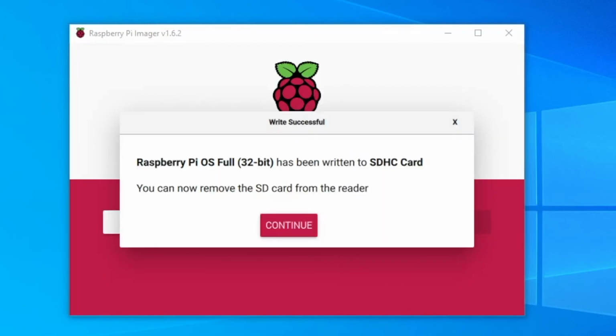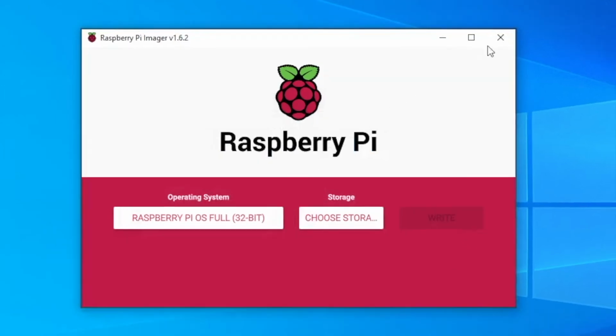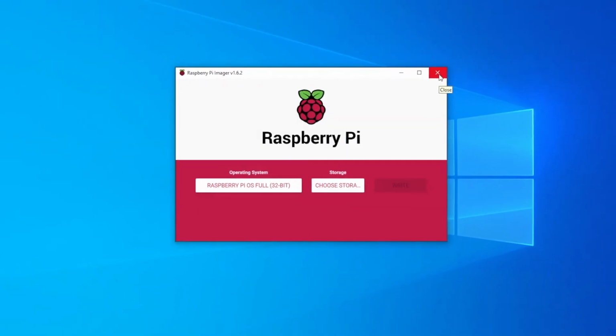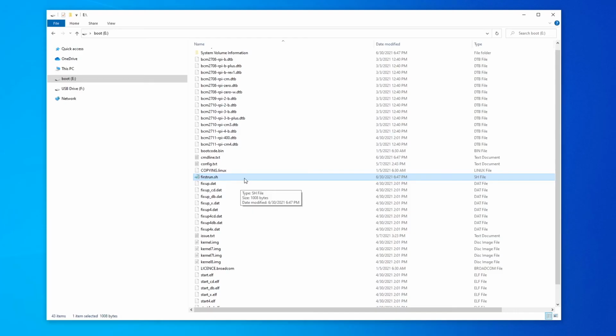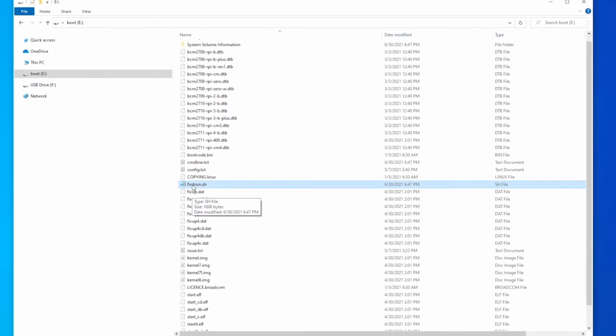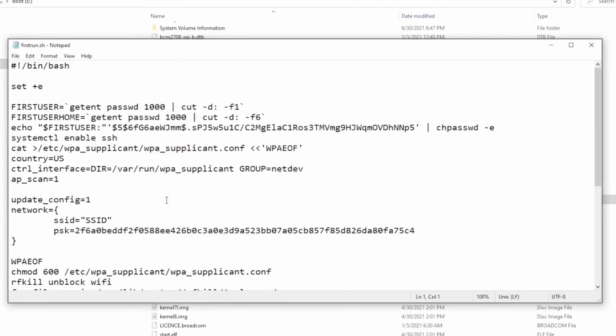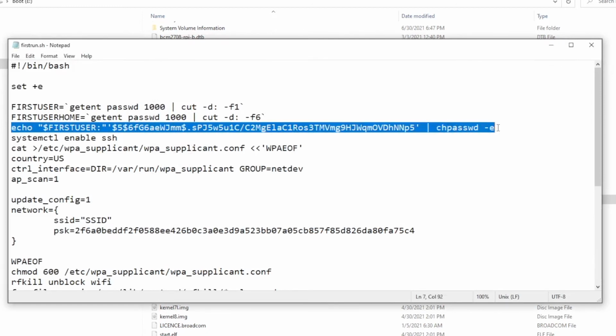Now that the write is complete, we'll just go ahead and click on Continue. And we can close the Raspberry Pi Imager application. Let's take a look at the file system and see what file actually got created. If we go to Boot and then open up firstrun.sh, you'll see here where we set the password for the Raspberry Pi user.